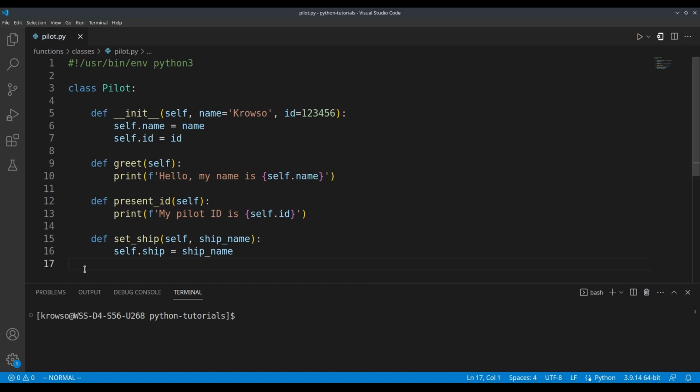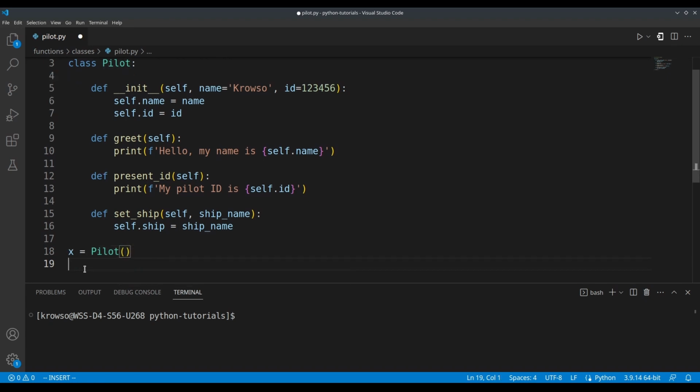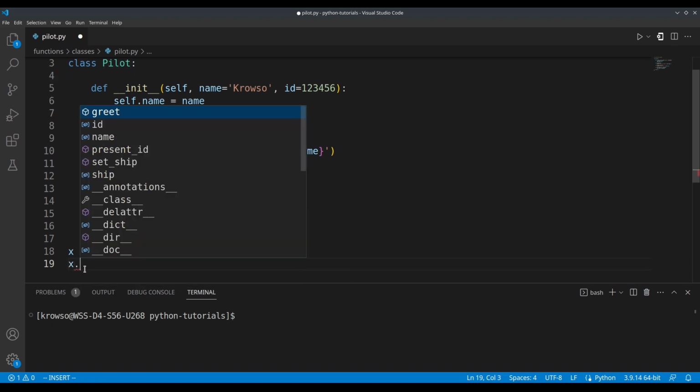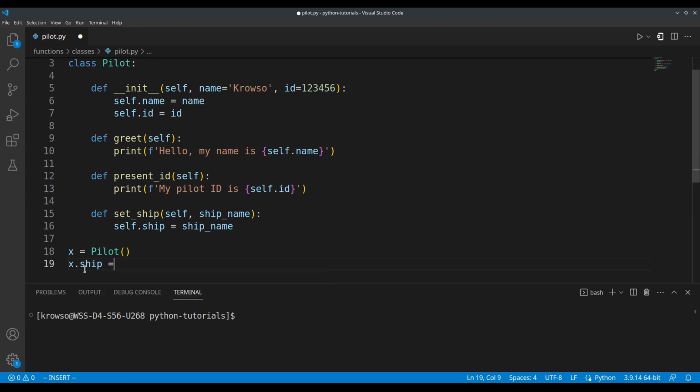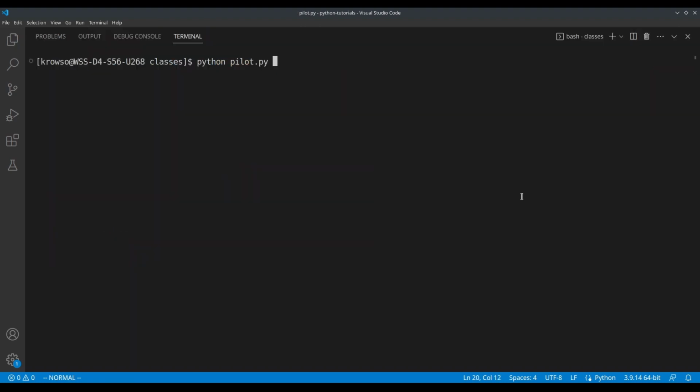Another way we can do it is simply by saying, let's create an object real quick. So we'll say pilot and we'll use the default stuff. But then I can say x.ship equals cargo. And this is a perfectly acceptable way of doing that because I can then print the variable. And then when I run the code, it prints out cargo.